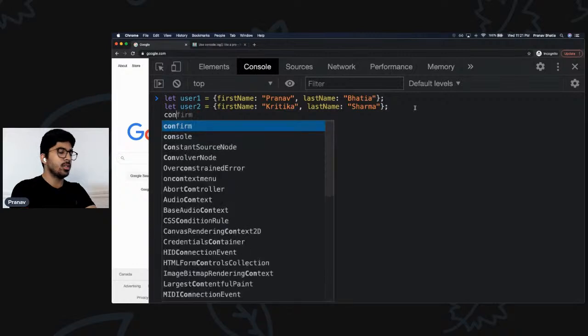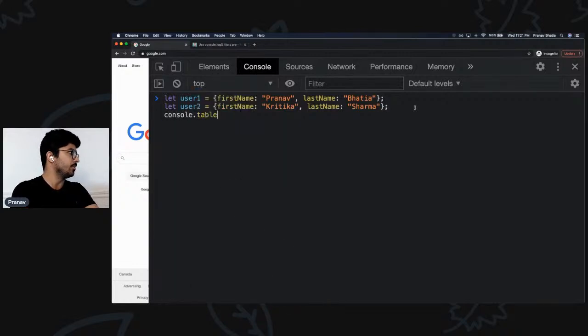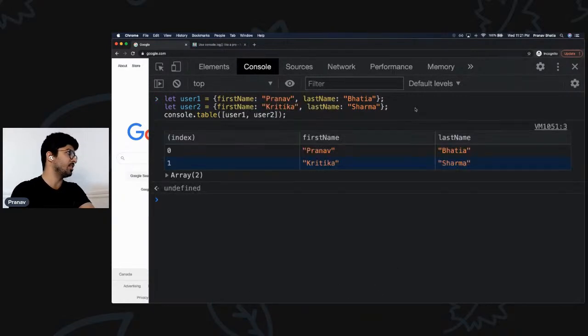And what I'll do is I'll do console.table. I'll pass an array, because if you pass an array, it would be even better when you visualize it. So you will see user one, user two, and if I press enter, voila, you have an actual table, and it's really great because you have indexes, you have first name, last name in separate columns. And what else you need? It is the best representation that I found in console for any kind of data structure. It is so easy to understand, and it has all the cool features like sorting.